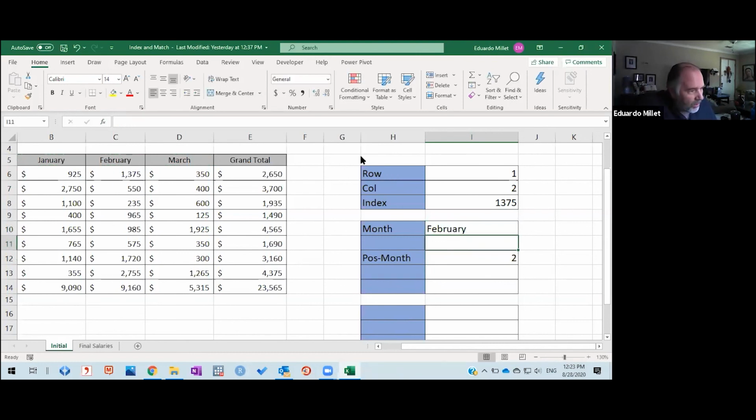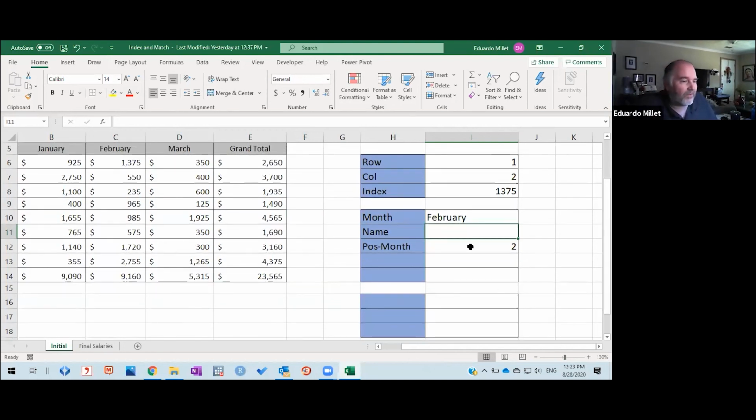And it's going to look in this array, and it is going to actually tell me in which position it is. So now let's actually find the name. Very similar to lookup, but in this case I have more possibilities of how I want to look for the information. So here I'm going to put the position of the name.